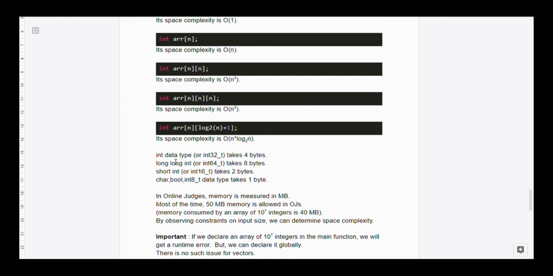In online judges, memory is measured in megabytes. We should keep in mind that the integer data type takes 4 bytes. The long data type, also known as int64_t, takes 8 bytes. Short integers take 2 bytes. Char, bool and int8_t data types take 1 byte.